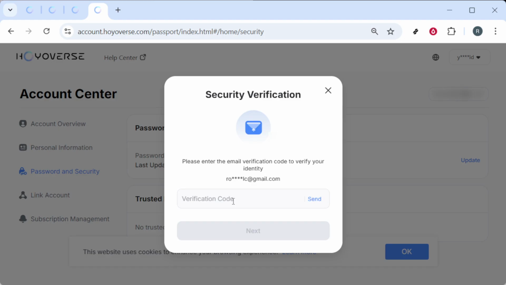Before the code arrives, you may see a CAPTCHA challenge. Complete the CAPTCHA as prompted to prove you're not a bot. When the prompt appears, click OK to proceed. Now, go to your email, copy the verification code you received, and paste or type it into the verification field on the website. Make sure there are no extra spaces, and remember that codes expire, so enter it promptly. Then click Next to continue.